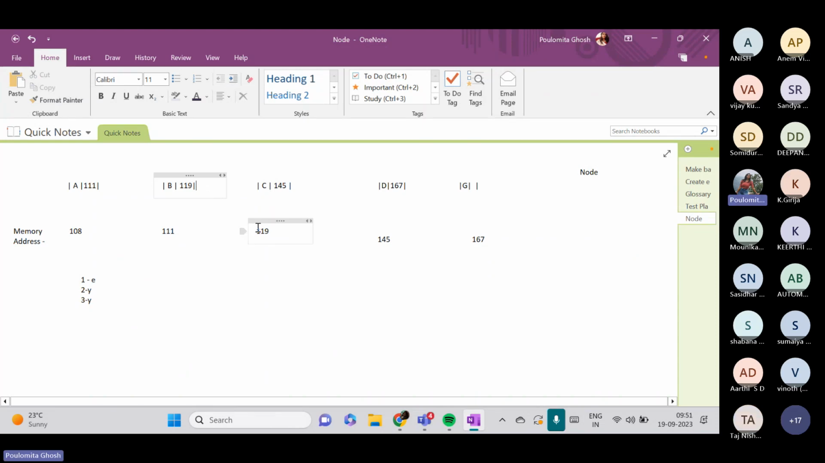So now C is gone. C is gone means the 119 address is gone. Instead of deletion, let's mark it as red. This is gone. Let's assume that it is not there. Even though we can see it, it is not there.